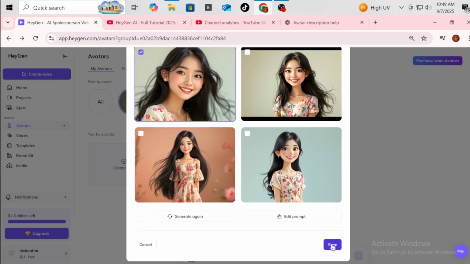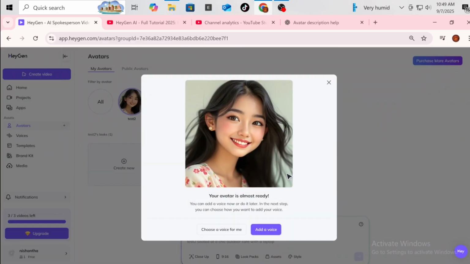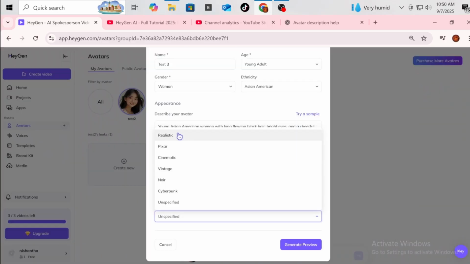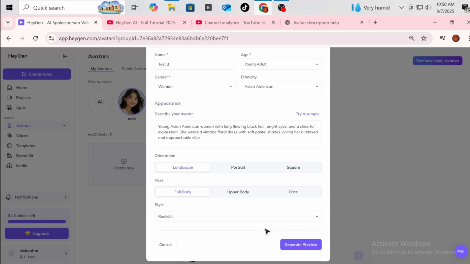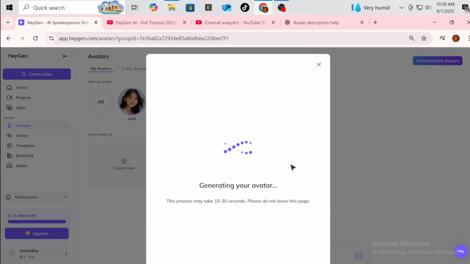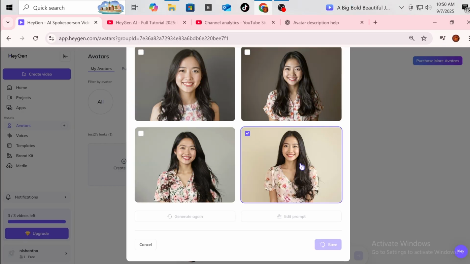Once your details are filled in, simply click Generate Preview. You'll receive 4 preview options to choose from, and you can then select the one you like best. Later, you can customize backgrounds, voices, and styles depending on your video needs. In my case, I experimented with 3 styles: vintage, Pixar, and realistic, and I absolutely loved the results.